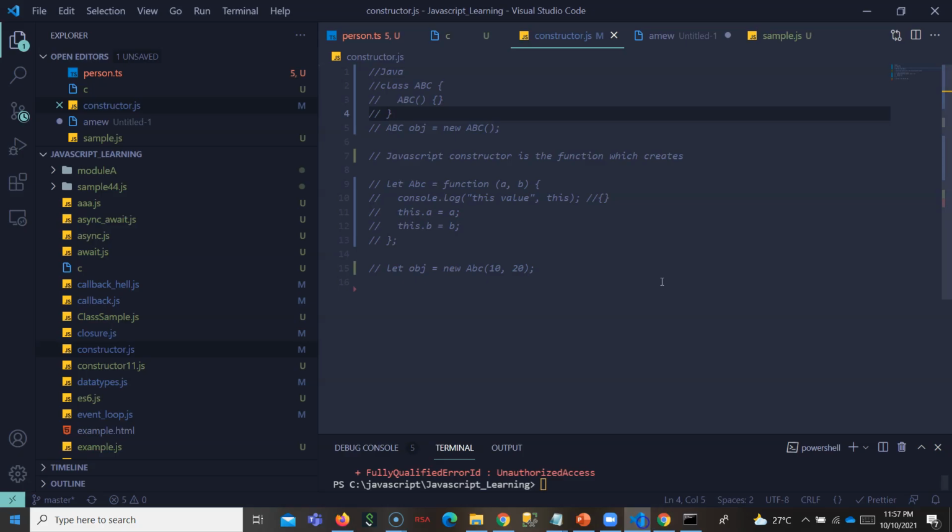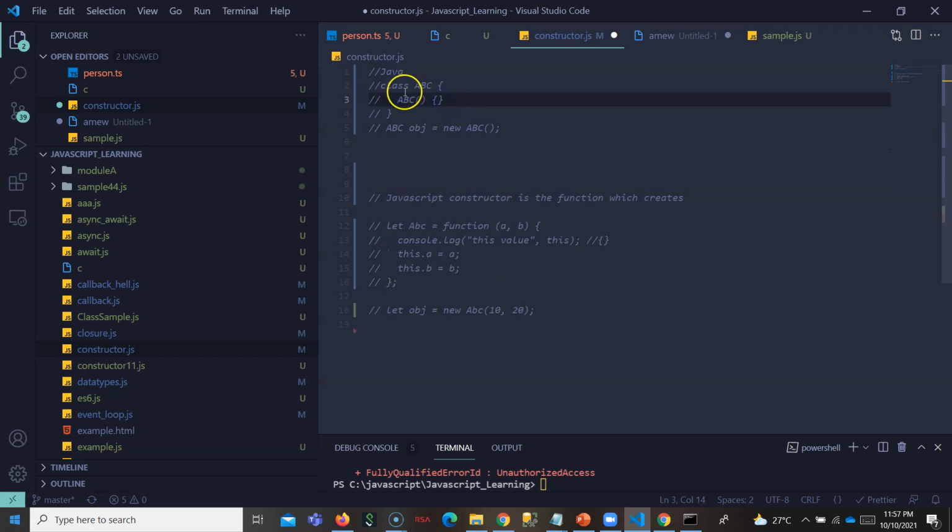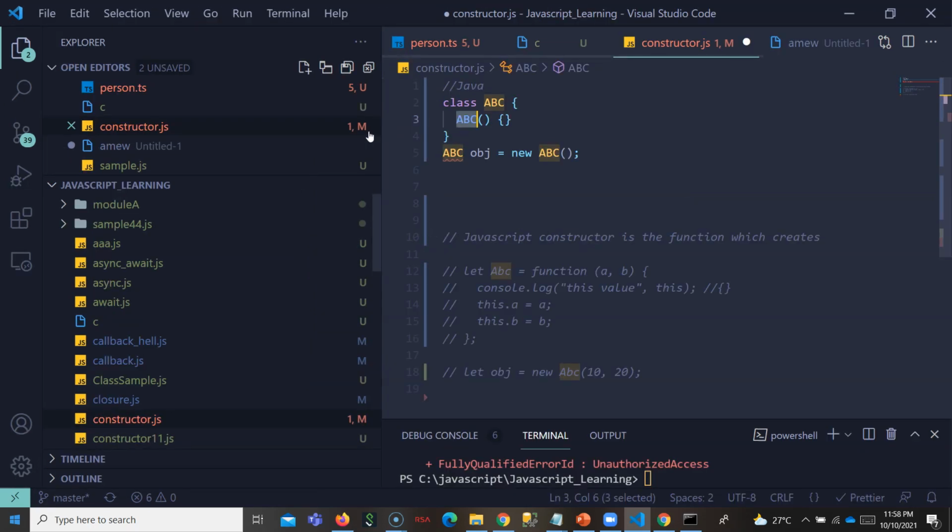Before the answer, I just want you to understand what a constructor is in Java or any native language. In most native languages, we have a class, and in that class, we have a constructor. This constructor is responsible for creating the object in the class. This is how we used to do it in Java. This is called a constructor. The ABC will be called a constructor.